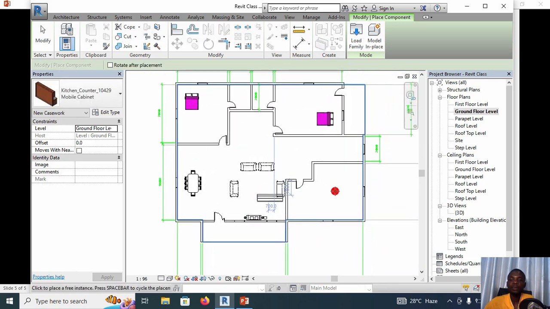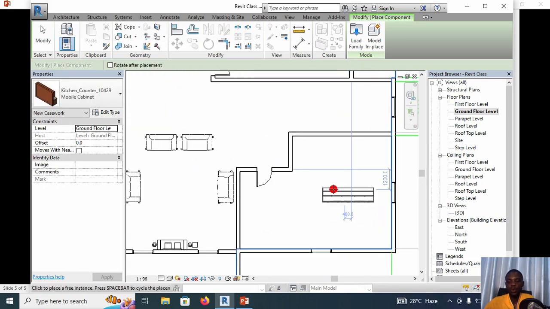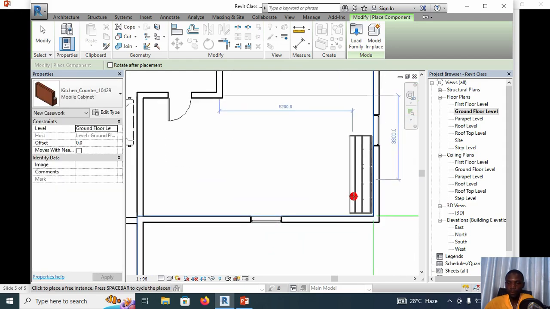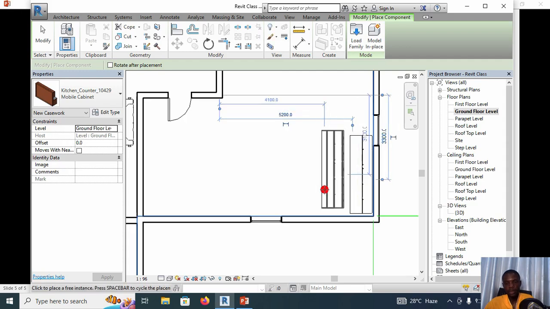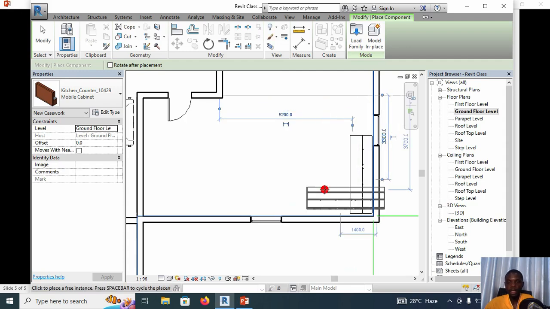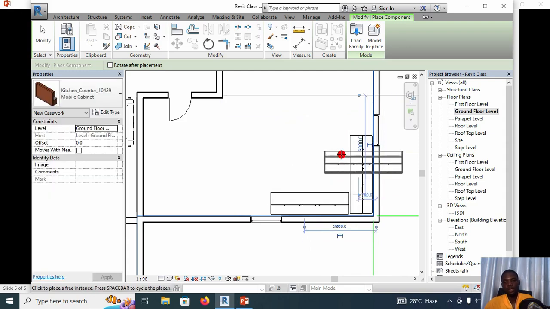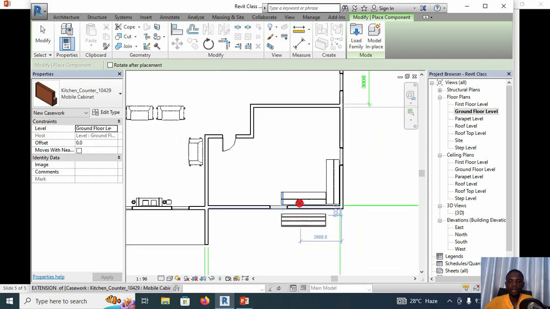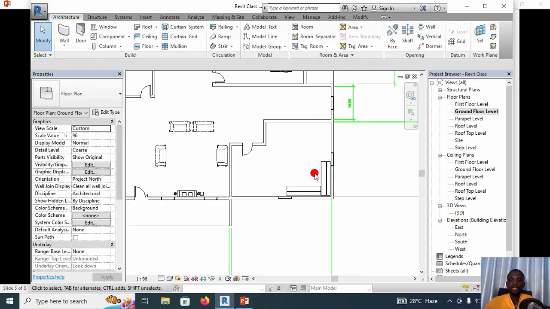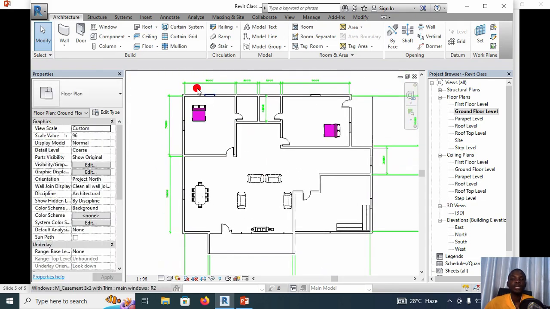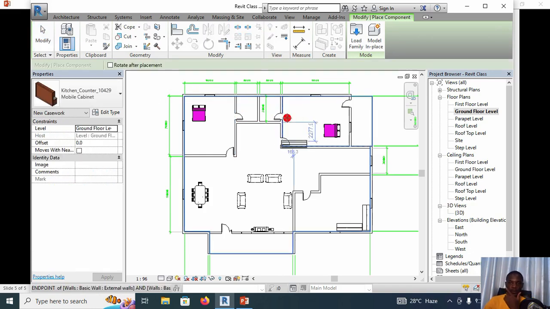Alright, so this is for my kitchen. So I want it this way. This way. And this way. Right? So I'm going to have two kitchen cabinets this way and this way, right? So let's proceed. Let's look for more stuff.